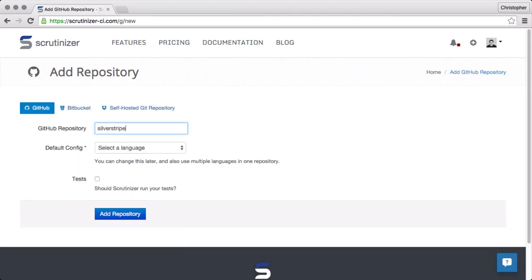We could, but it's better for us to run them in Travis because we can do more with them there. Click Add Repository and we're done.